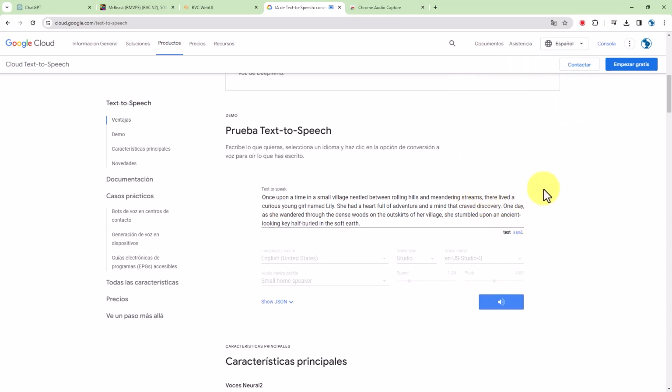Once upon a time, in a small village nestled between rolling hills and meandering streams, there lived a curious young girl named Lily. She had a heart full of adventure and a mind that craved discovery. One day, as she wandered through the dense woods on the outskirts of her village, she stumbled upon an ancient-looking key Okay, half that's buried it.